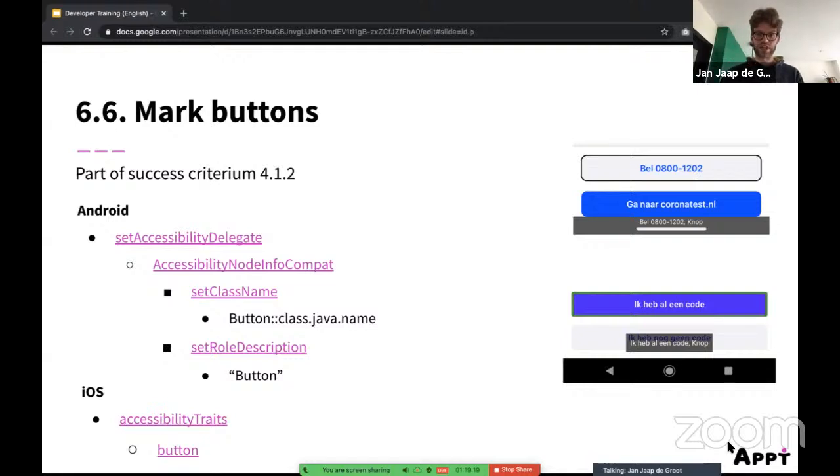So maybe you use a text view, you give it a blue background, and it's not actually a button. But for people that are using screen readers, they do not know if it's a button or not, because they cannot see the visual background, for example. So that's why it's important to make sure that you mark buttons as button.